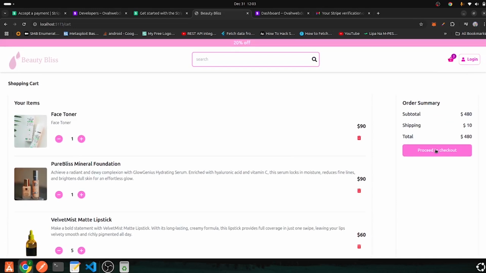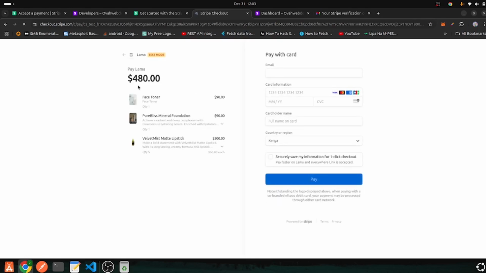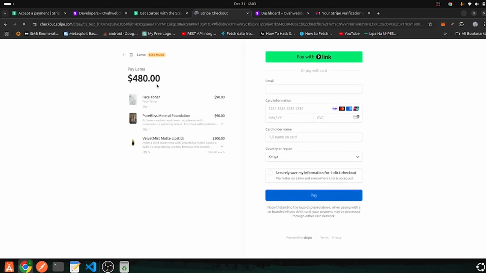So you can see I've clicked checkout here. It's redirecting to Stripe, and after redirecting to Stripe right here, it's running. You can see 480, and you can also pay with the link. So here I'm just going to use my email like that. Another thing is the card.